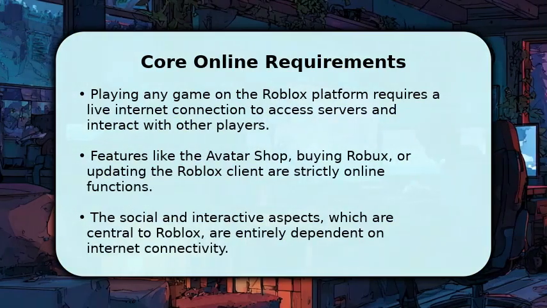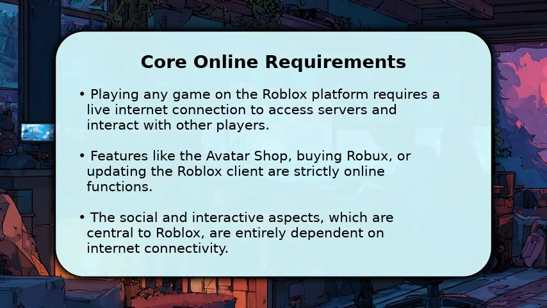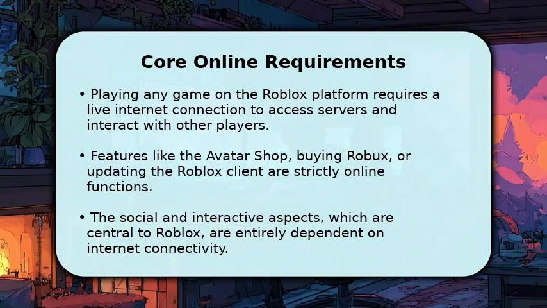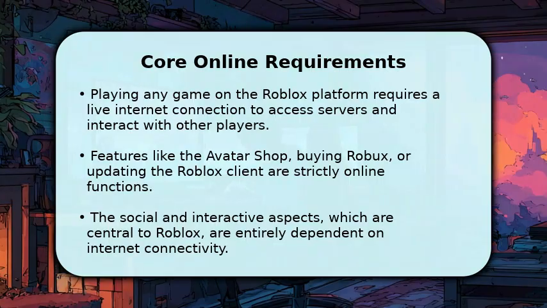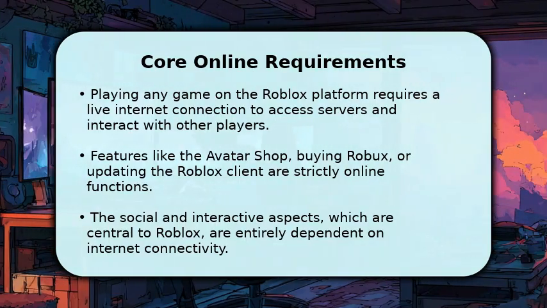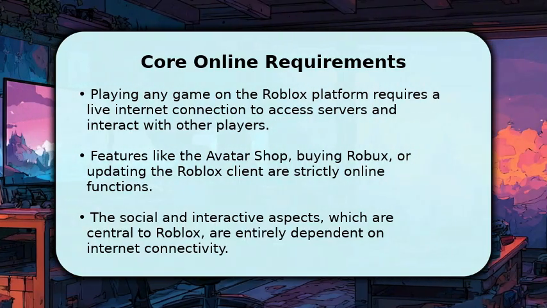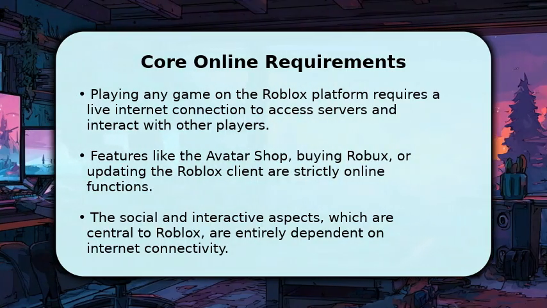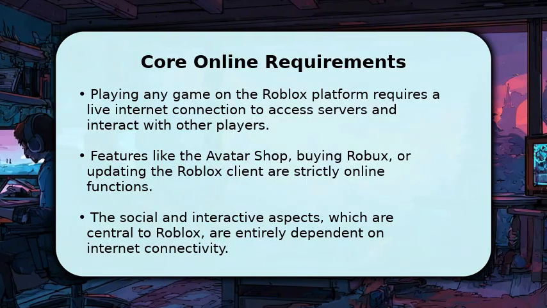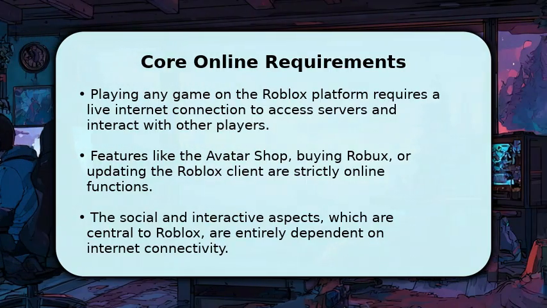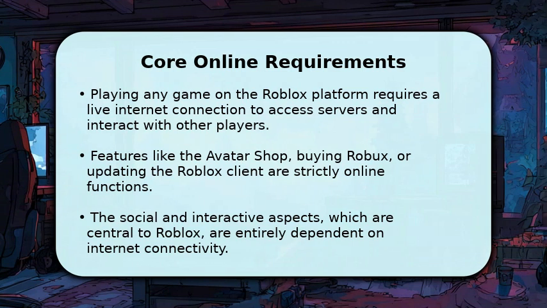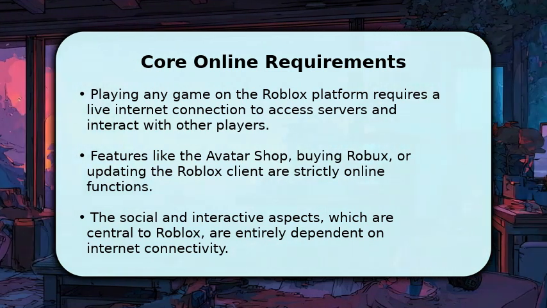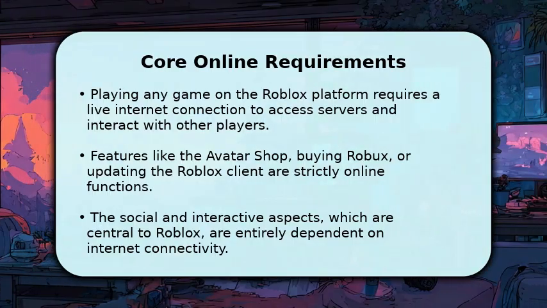It's vital to understand what remains impossible without an internet connection. You cannot play any Roblox game, join any server, or interact with other players. The entire social fabric of Roblox, including chat and friend systems, is online dependent. Furthermore, accessing the avatar shop to customize your character, purchasing Robux, or receiving essential client updates are all functions that strictly require you to be connected to the internet. The core gaming and social experience is exclusively online.